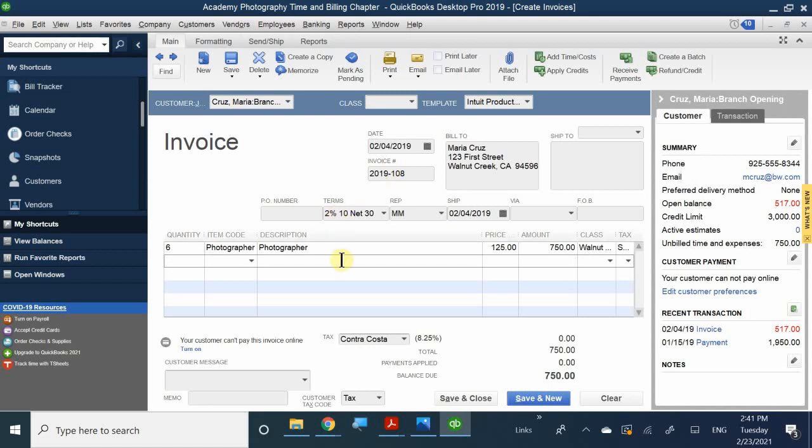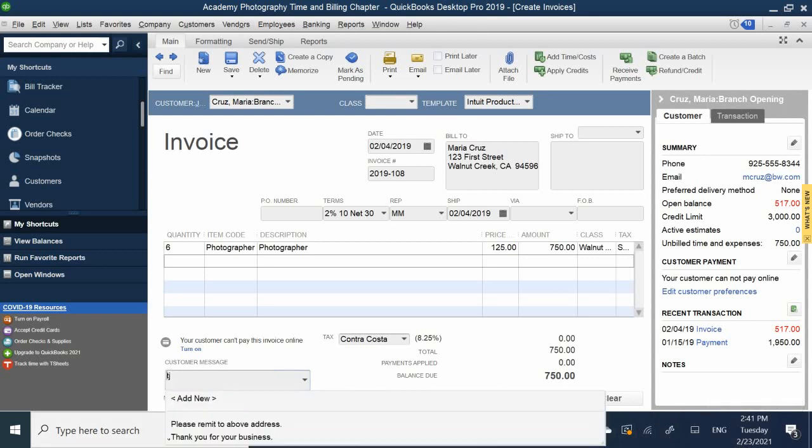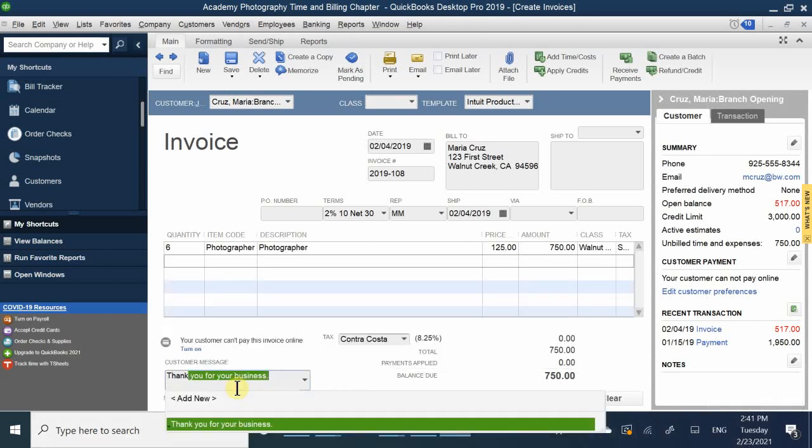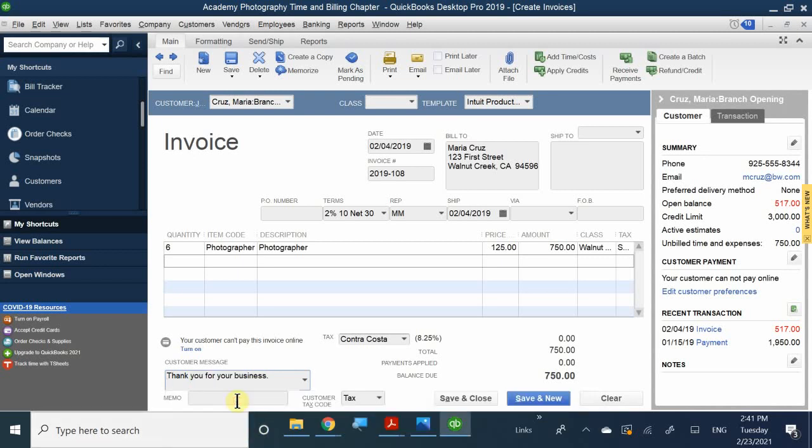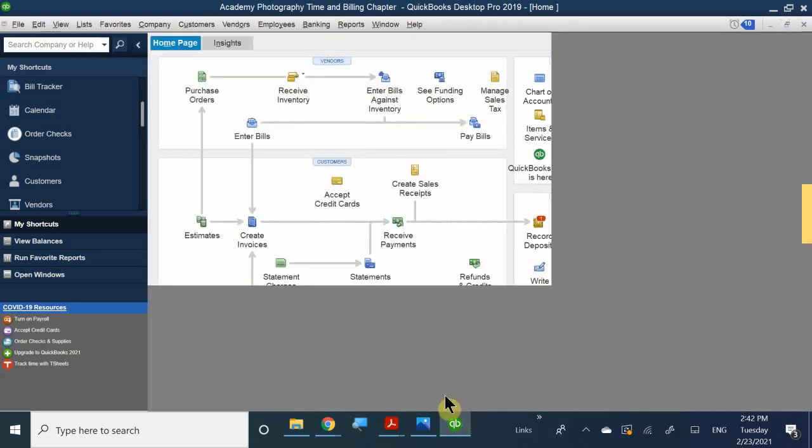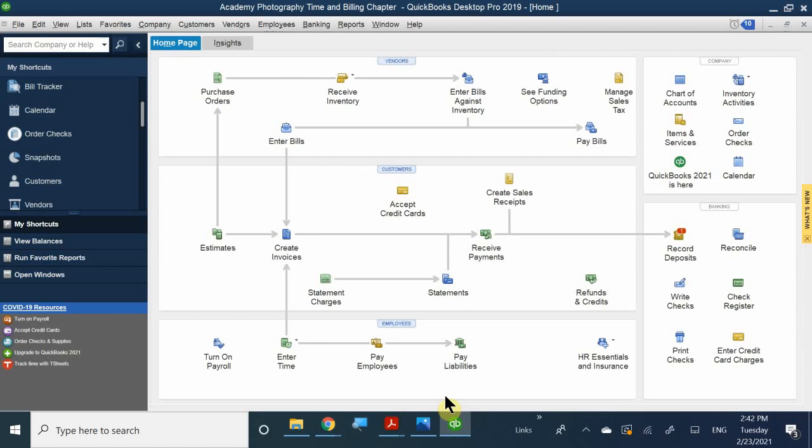$750 for having 6 photographers there. And I'm going to go ahead and say thank you for your business. And here I'm going to say 6 photographers. Okay. And now I'm going to go ahead, save and close. Beep of approval. So there you go.